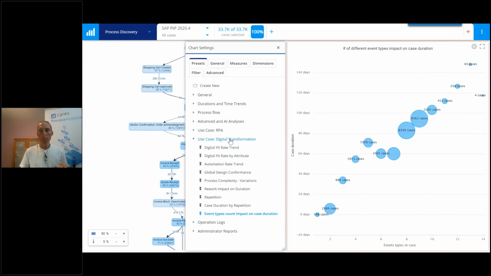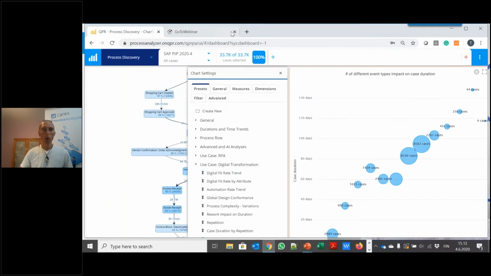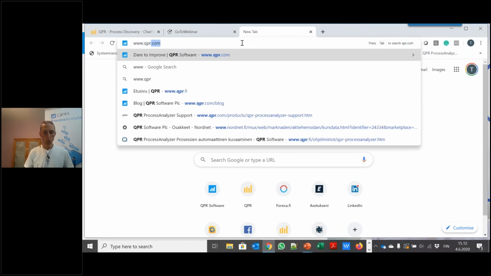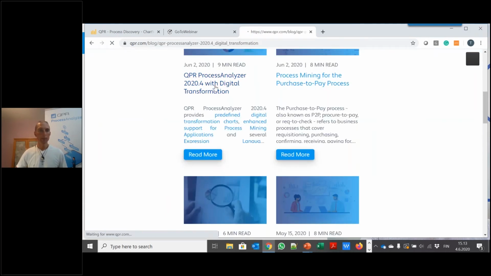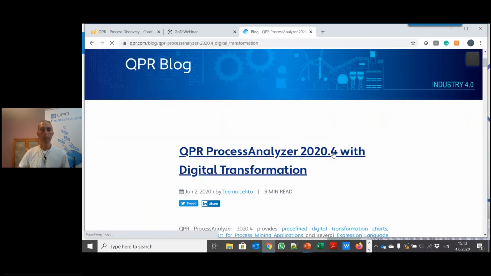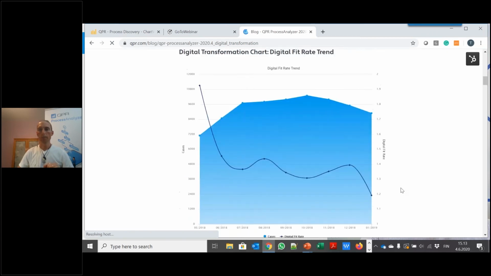So these presets are the basic gallery for the process mining-based digital transformation support. And we see them here. There's additional text specifying the use case. And then in the blog article on our website, you have full access to the details. So here in the 2020.4 blog, you have the full access with the explanations.